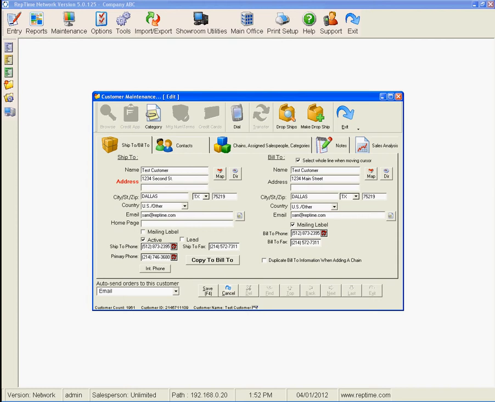If you wish to copy the same information from the left to the right, click Copy to Bill to, and then information in all those fields will get copied over to the right. That's how you modify any fields that you have in customer maintenance for customers.